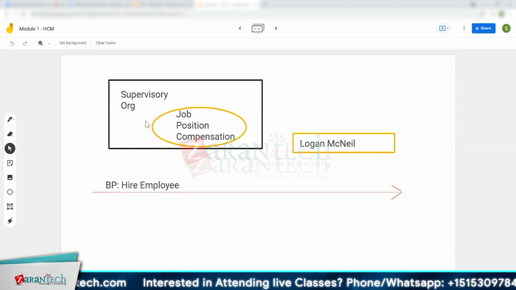But let's say this supervisory org is really now the IT department. Over here, if Logan McNeil was to be hired into that position as, like, let's say desktop support or something, they may have a different hire employee business process. So they may have configured 5 different steps where they need some agreement to be signed before the customer is onboarded, or this employee is onboarded.